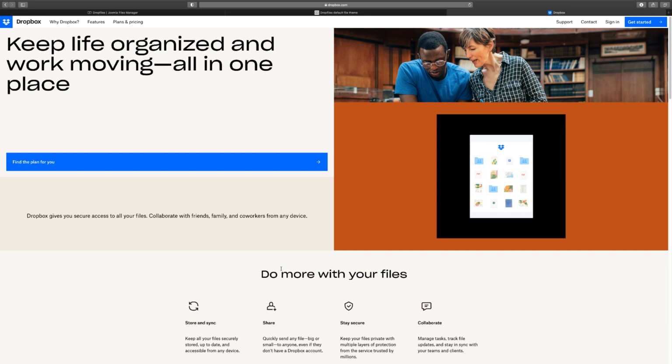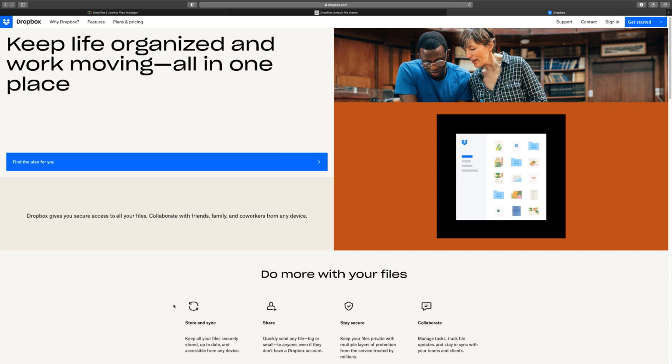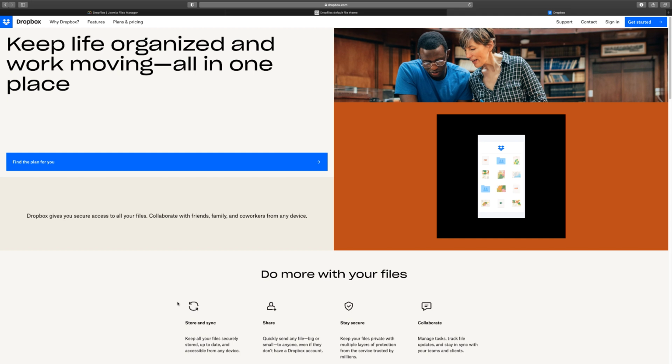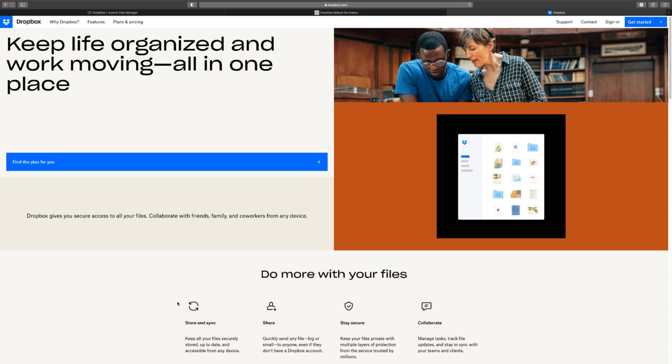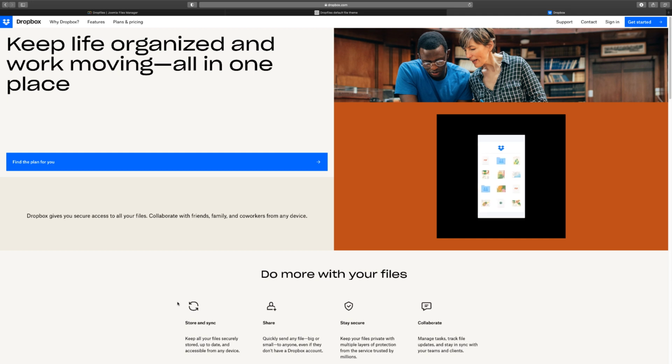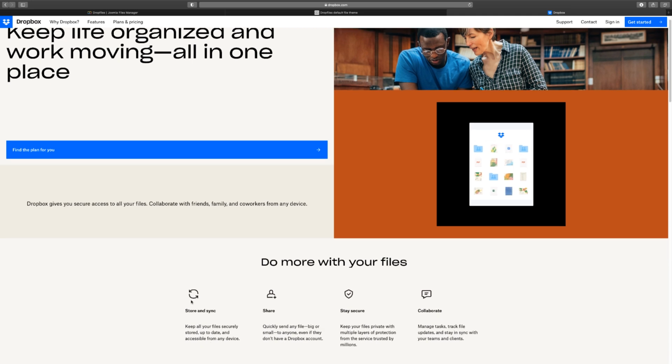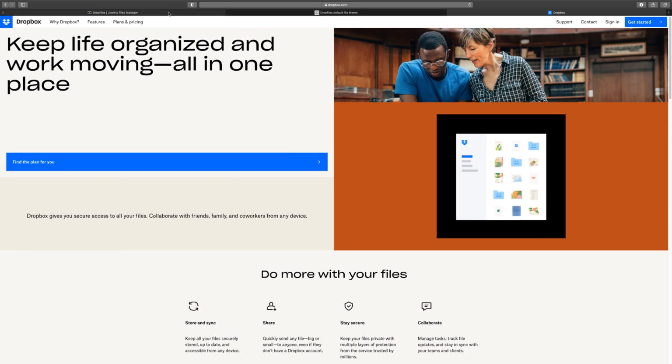Today, we're going to take a look at creating a website like Dropbox. This is where people can create an account, they can share files, they can store files, they can collaborate, and they can get a lot of stuff done. So if you've always wanted to build your own Dropbox type, I have the perfect tool that is going to help you do that with Joomla.